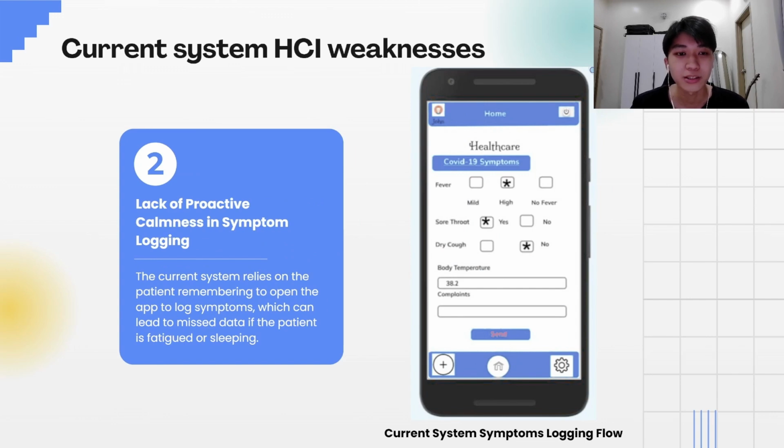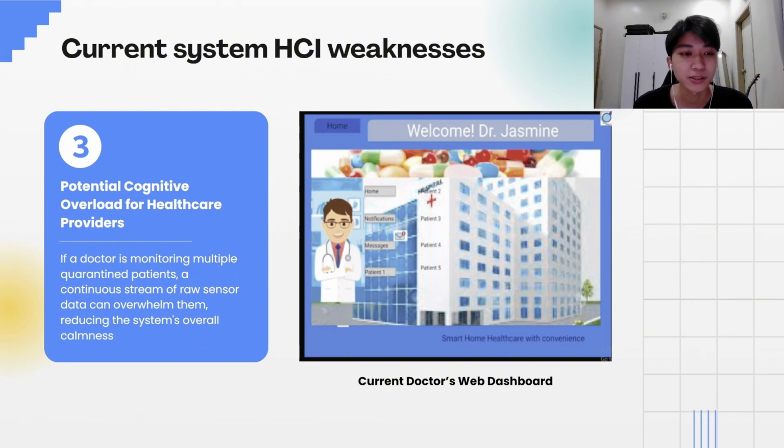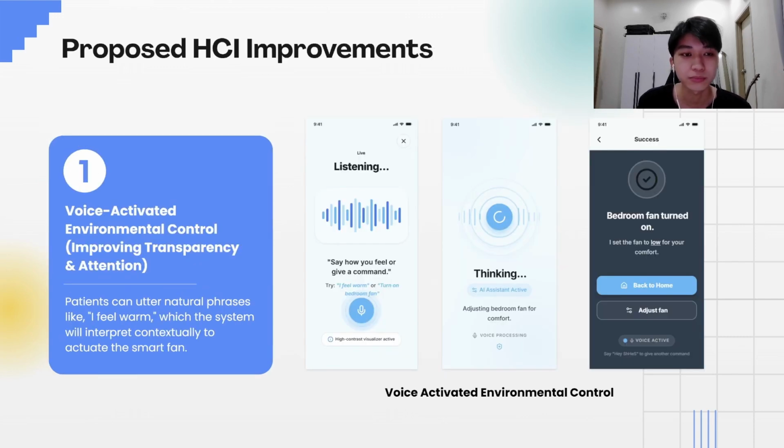The next weakness is a lack of proactive calmness in symptom logging. The current system relies on the patient remembering to open the app to log symptoms, which can lead to missed data if the patient is fatigued or sleeping. The next weakness is potential cognitive overload for healthcare providers. If a doctor is monitoring multiple quarantined patients, a continuous stream of raw sensor data can overwhelm them. As you can see here in the system, it's not very intuitive for the doctor to use.